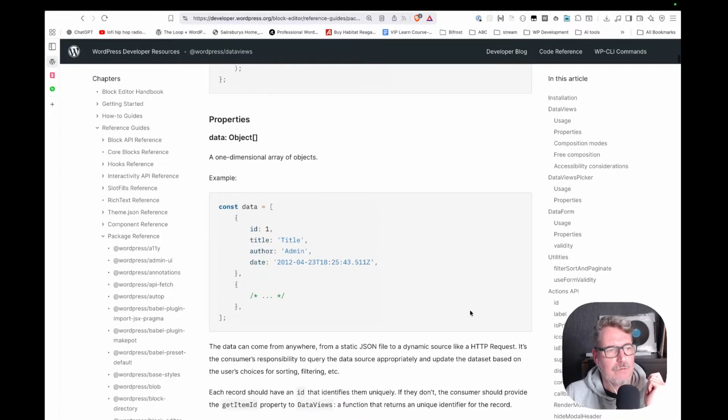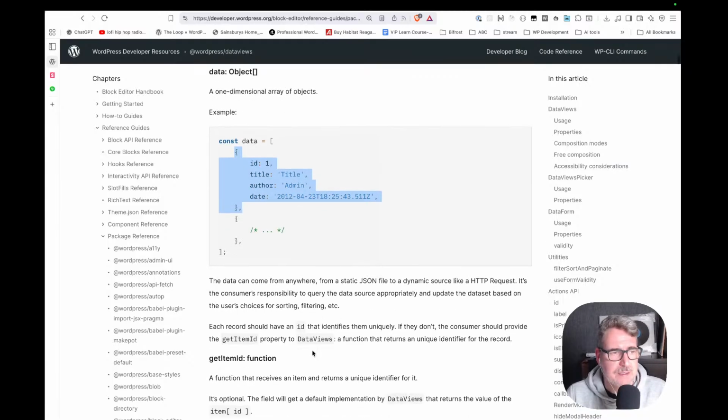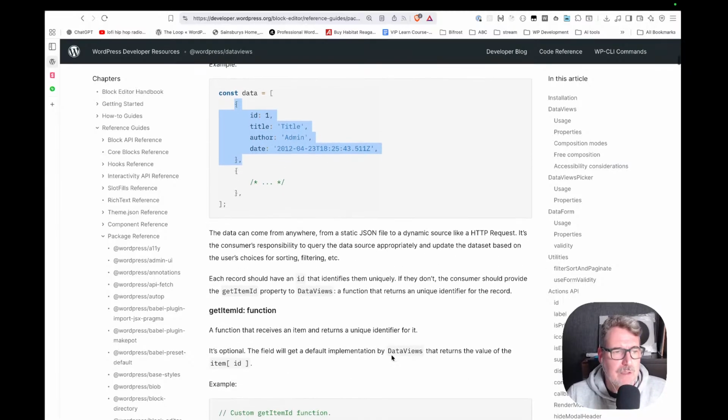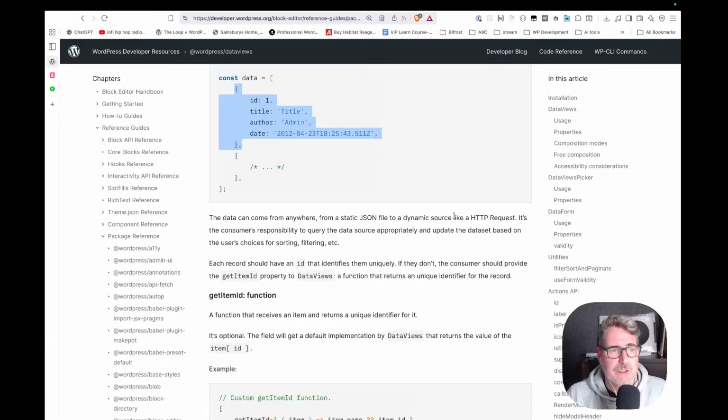Now we can review the data. Okay, so the data is a one-dimensional array of objects. So we create an array of objects. This is the data. This is the items. The data can come from anywhere, from a static JSON to a dynamic source like an HTTP request. This is very powerful. I would really like to implement something like this.